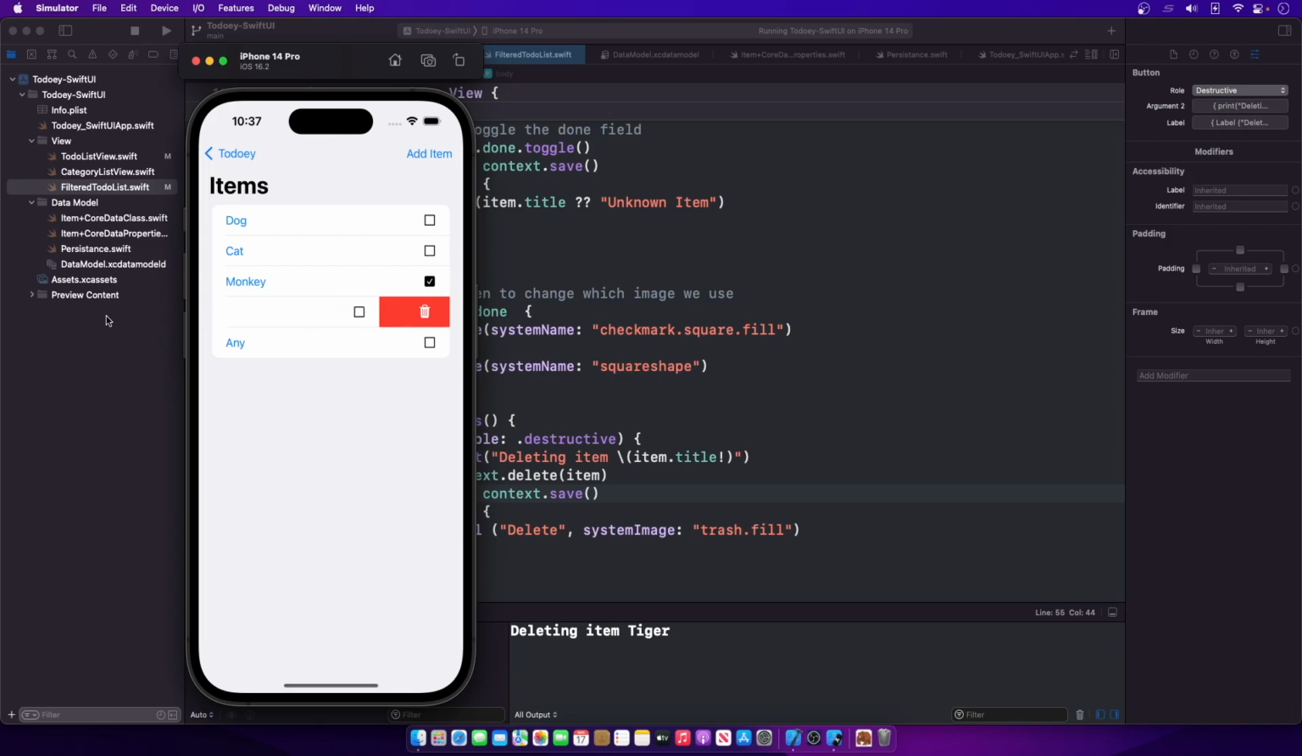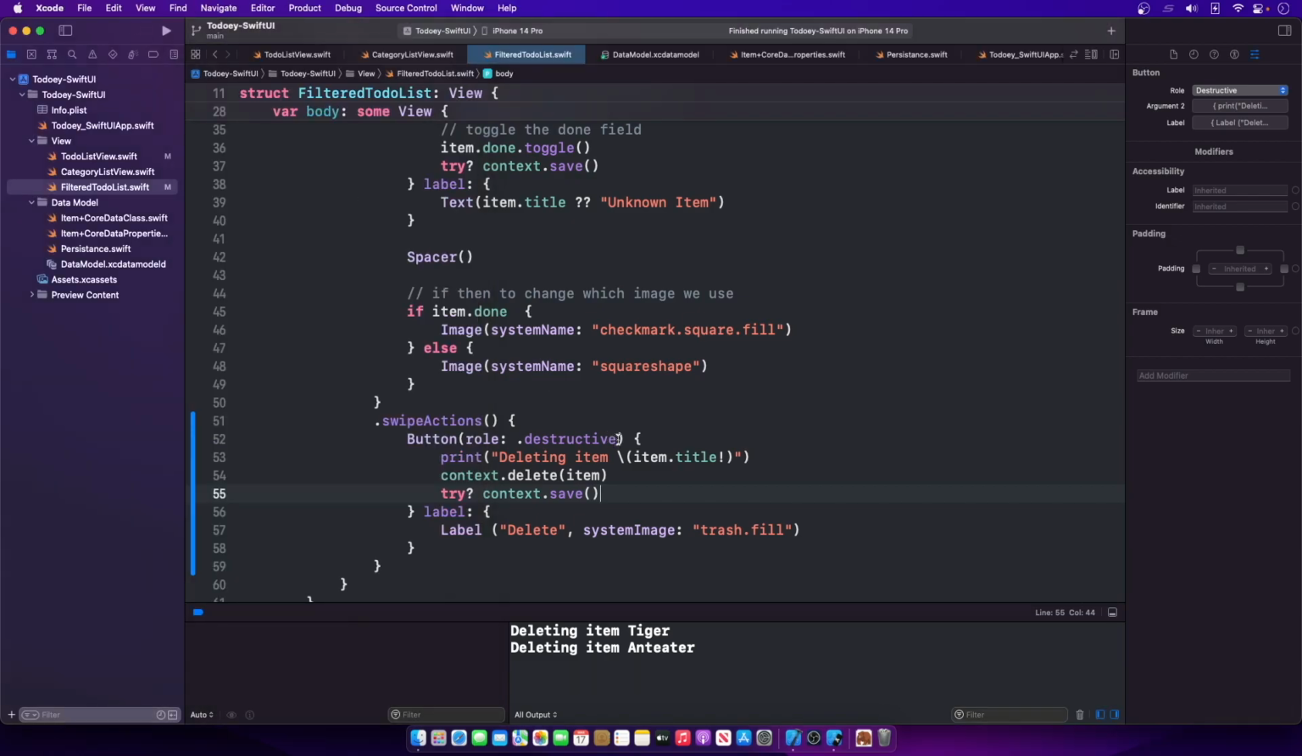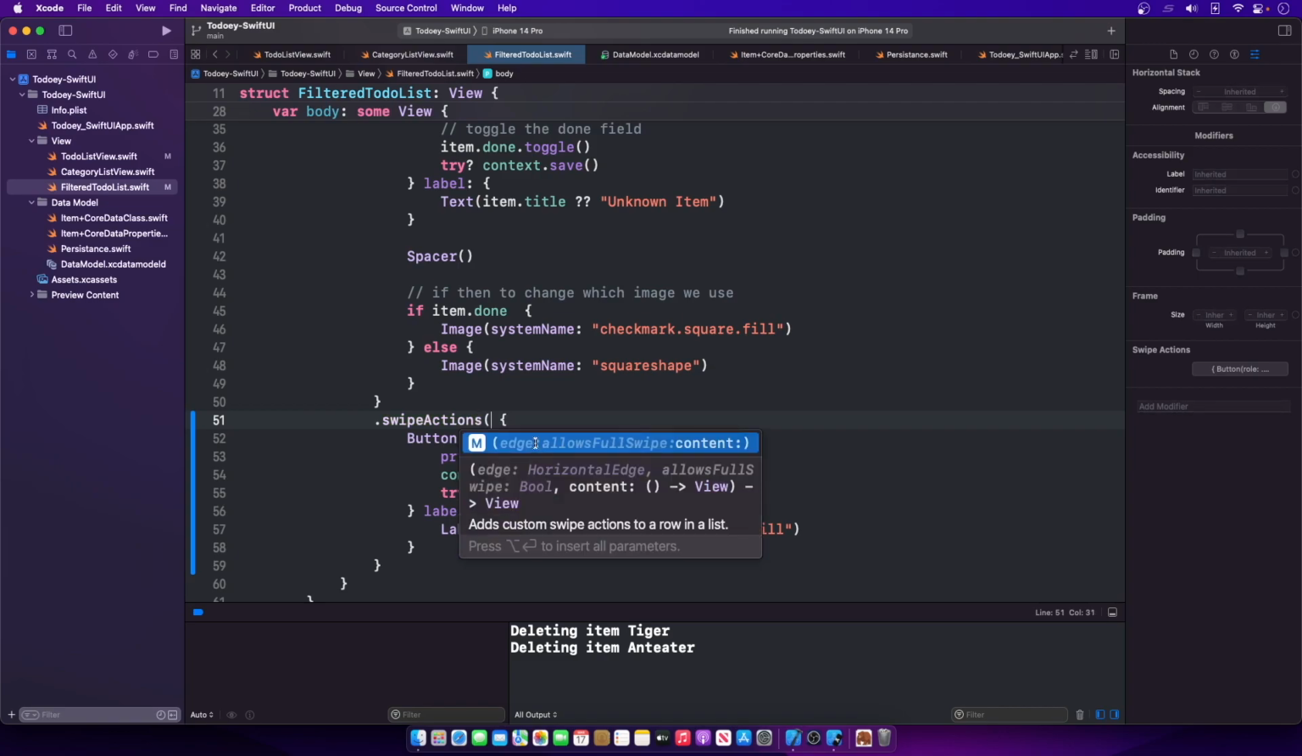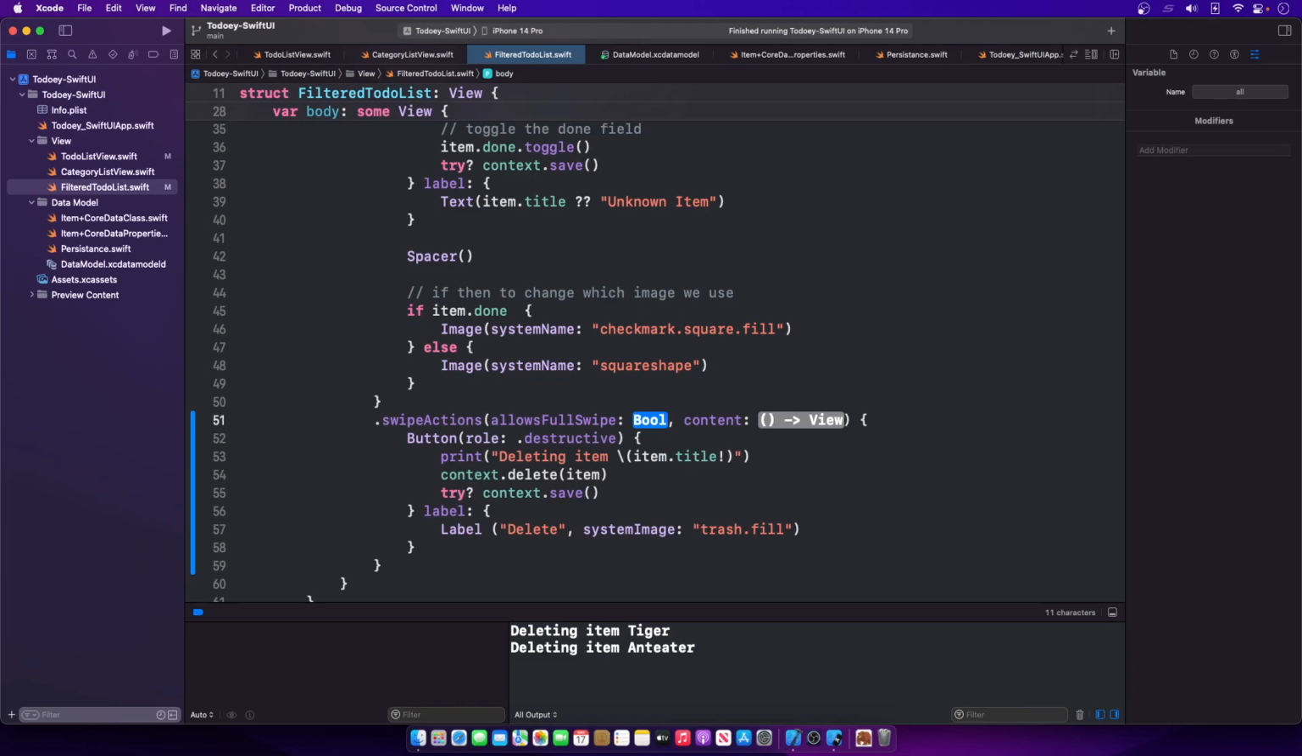Delete anteater. Or instead of a full swipe, we'll just hit the delete button. Delete item anteater. Go back to animals, and it's no longer there. So there you go. At this point, this is really all you need. I do want to spend two minutes to talk about some of the things you can do in swipe actions. If you recall, one of the things I said was allows full swipe.